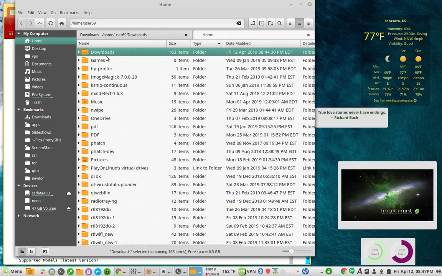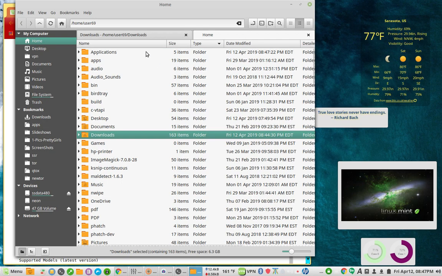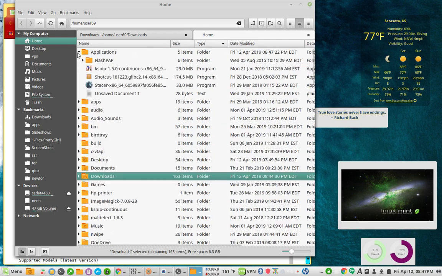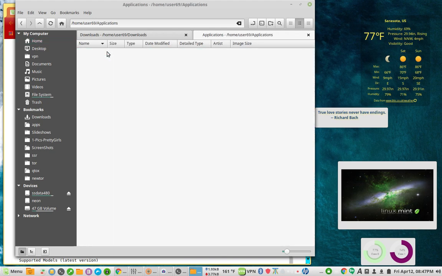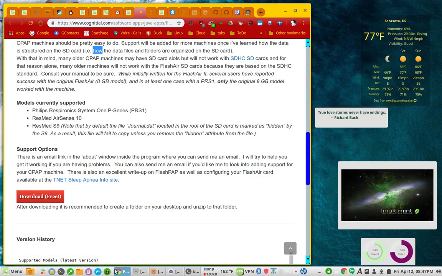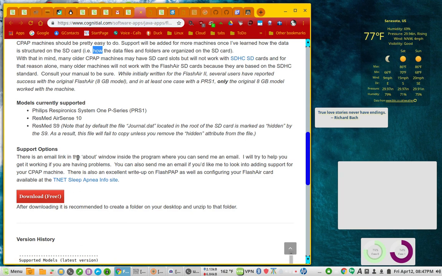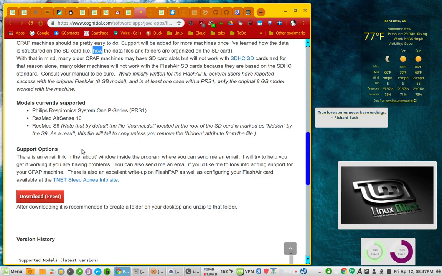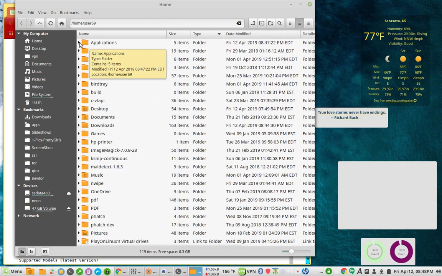Now if I go to, I opened another tab for my home folder. And in my applications folder I now have a FlashPAP folder. It should be the exact same content. Why is that closing? Okay.